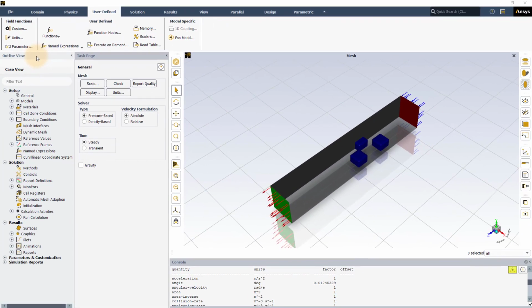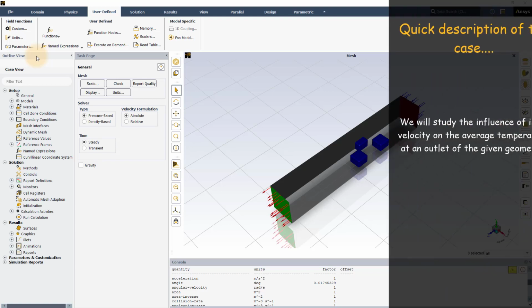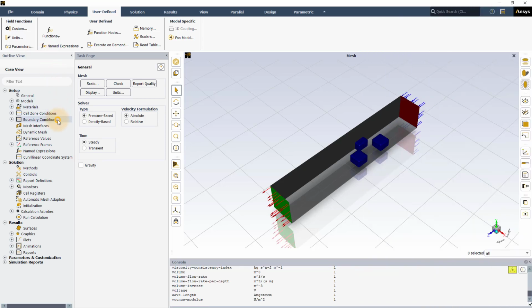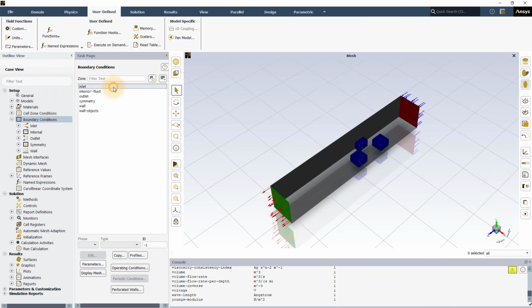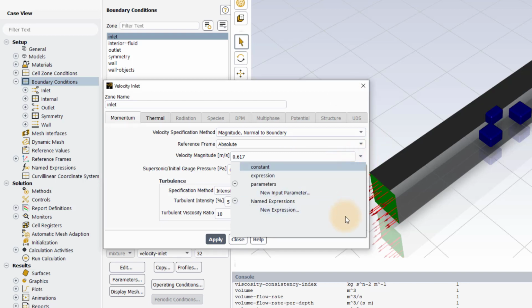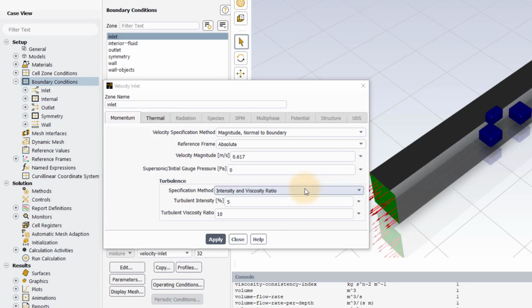Let's look at a quick demo of how to define the parameters. Here, we have a case in which we will study the influence of inlet velocity on the average temperature at an outlet of the given geometry. If we go to the inlet zone of the boundary condition, the velocity has been defined as a constant value here. We will change this to a parameter by clicking on this drop-down list and selecting New Input Parameter.